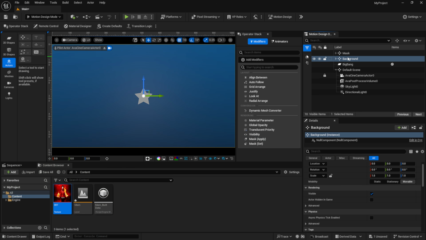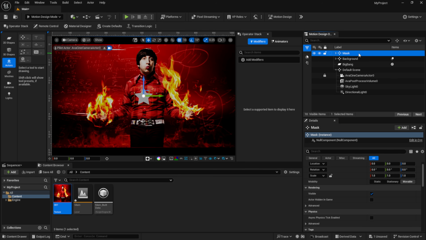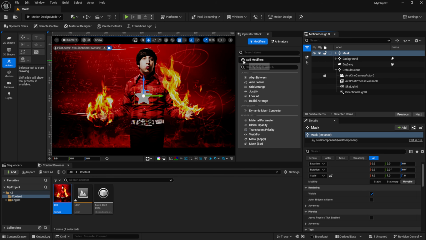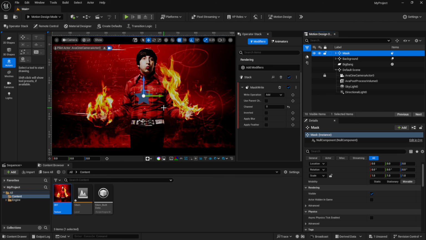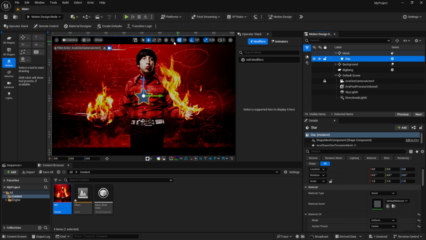So with my background selected, I'm going to click on mask apply. And then with my mask selected, my layer up here, I'm going to come over here, add modifier, and I'm going to do mask set. So right now you can see that this mask right here is actually pulling in this layer back here. So let me actually make this a little bit bigger. So I'm going to come over here and let's make this scale up a little bit, something like that.